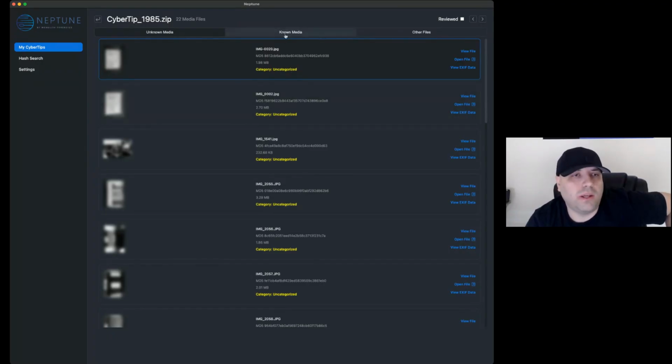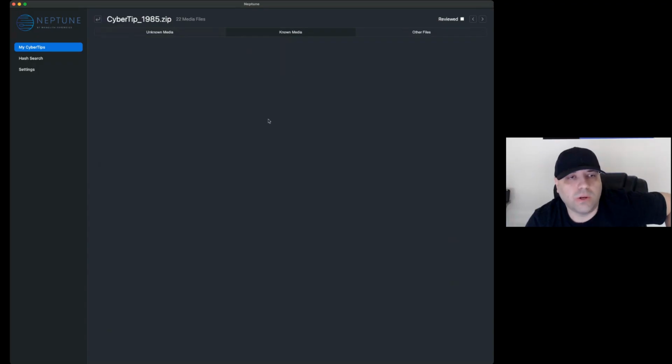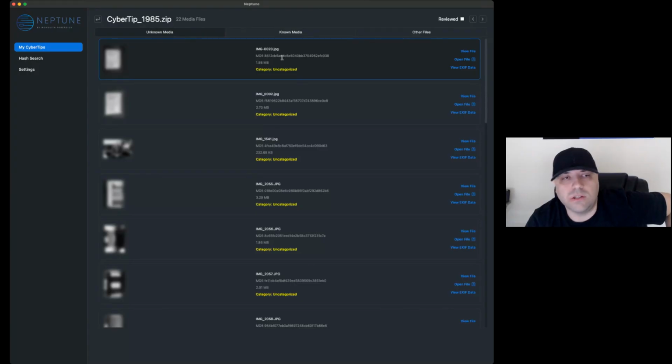And if it's known media, the categories are also going to be marked, because as we go through, and if you're importing Project VIC hashes, or as you're categorizing files in Neptune, Neptune is going to remember based on the hashes what category we provided. So the next time we run into this image again, the image will be hashed and pre-categorized for us.